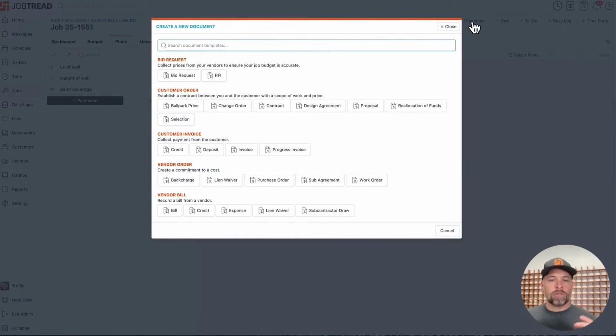This allows you to send the plans off to a sub. They can actually input a number. JobTread doesn't require them to create a login, so they can just click on the link in the email. They'll see the plans, they can put in their number, and you're off to the races. So that will help inform your cost. I'm a big fan of that.